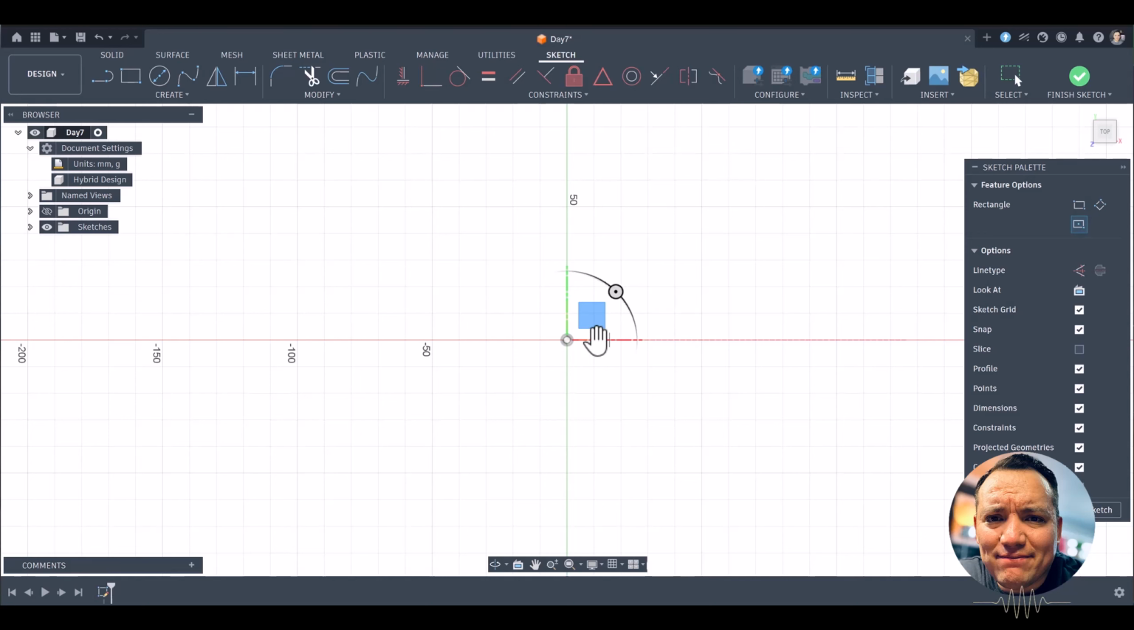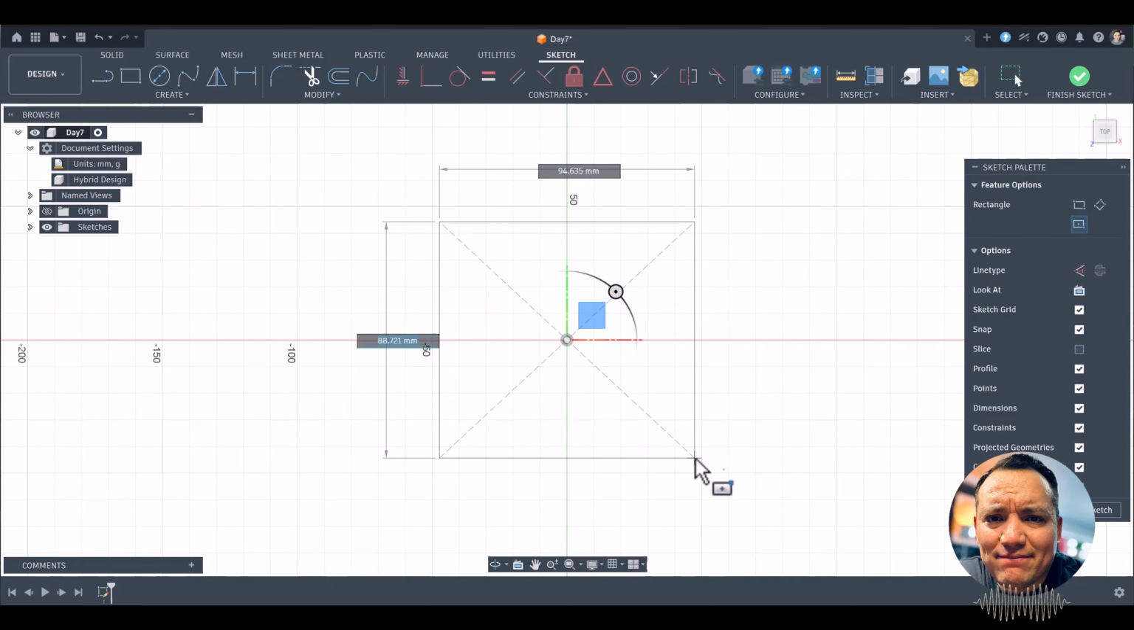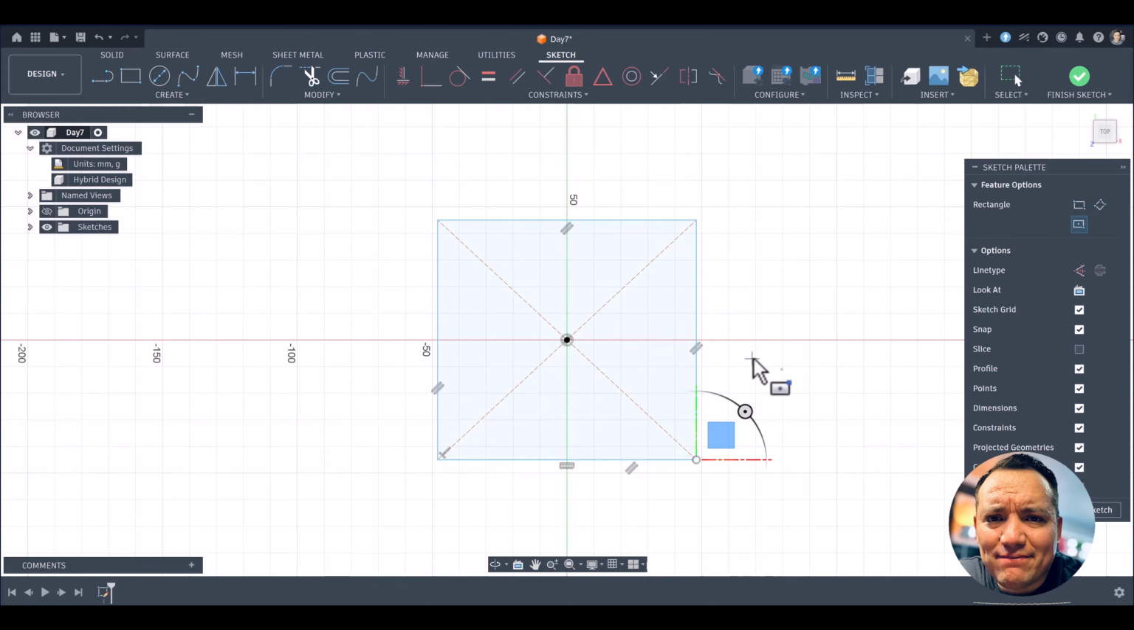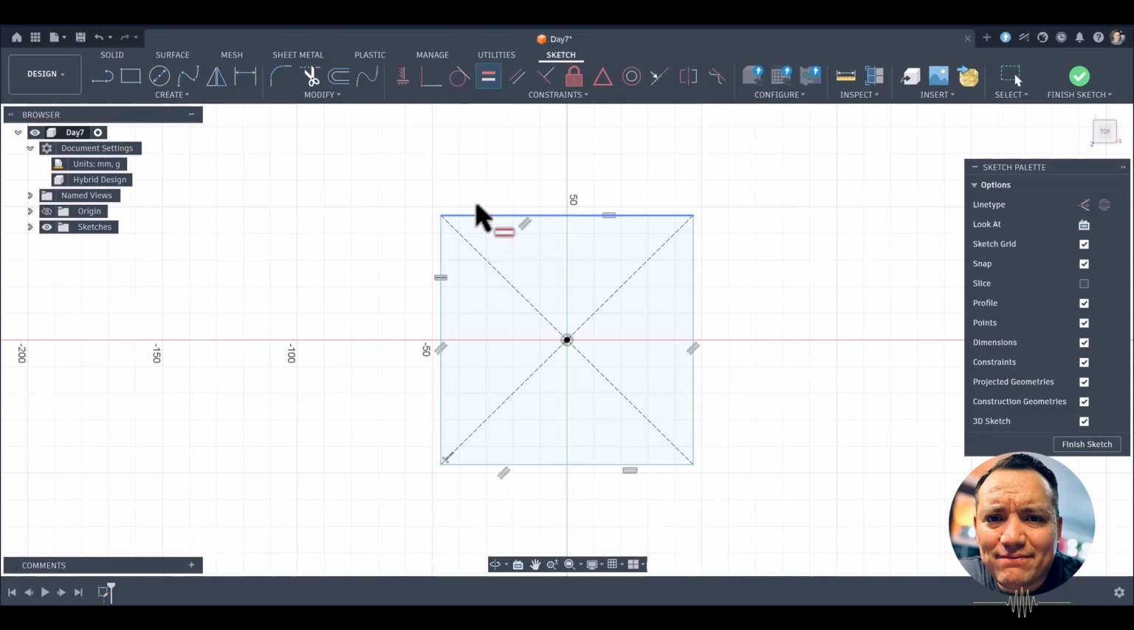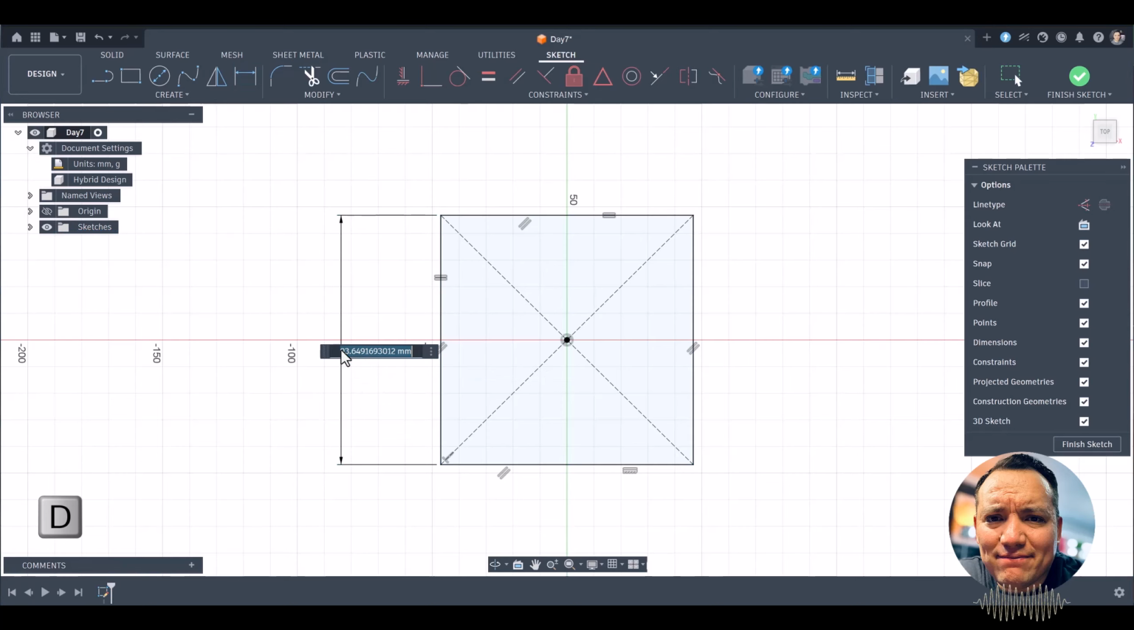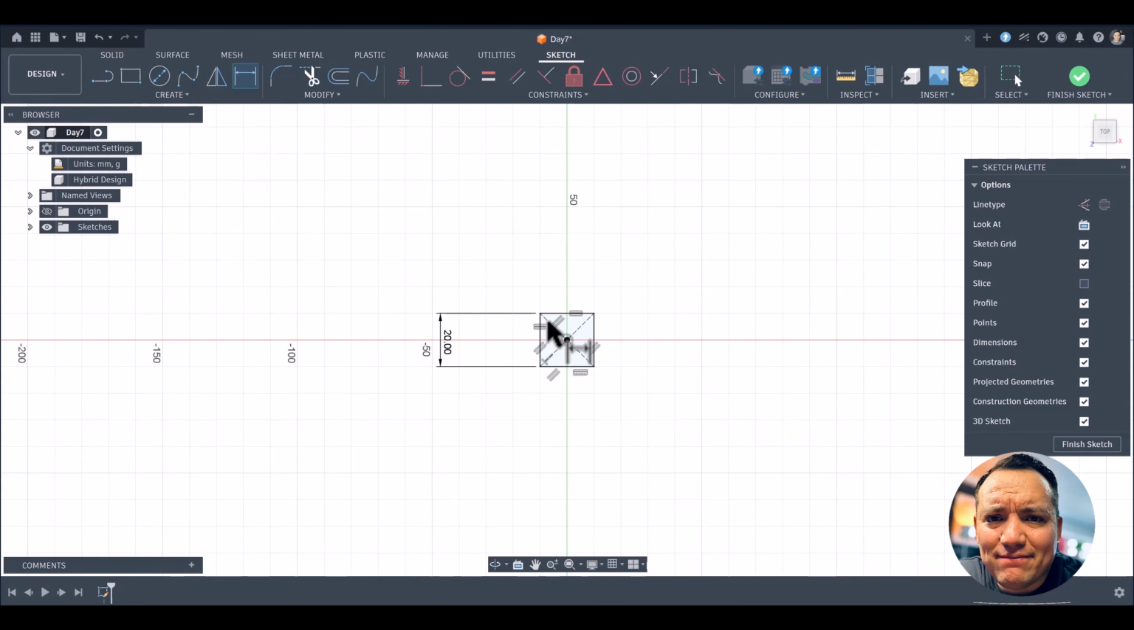Now center rectangle. Drag. And let's add an equal relation. So let's go to the equal. Choose this one and this one. Okay, let's now add the dimension. 20 millimeters. Okay.